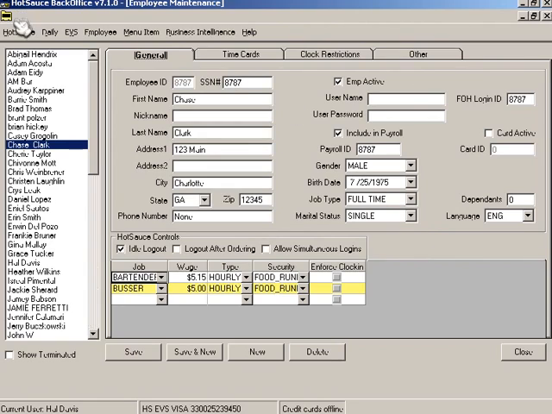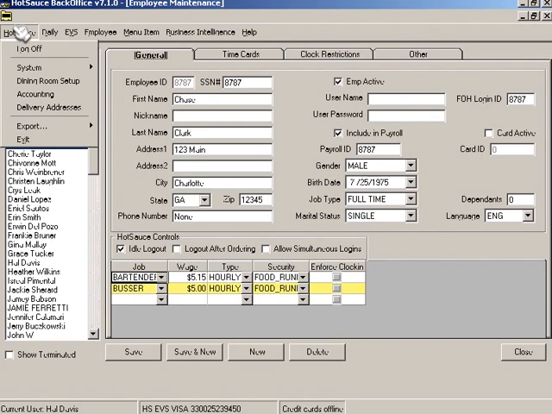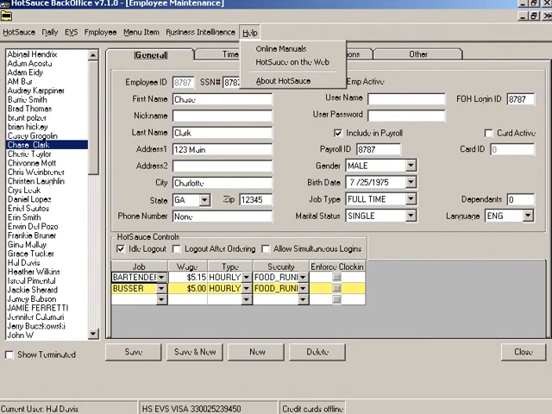And that is about it. There are some more system configurations that we can go over, but at this point, that's pretty much the gist of the back office. Thank you for watching.